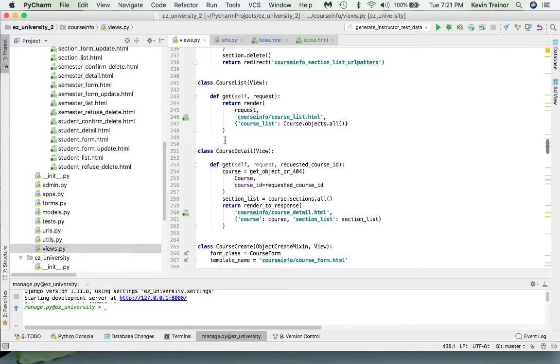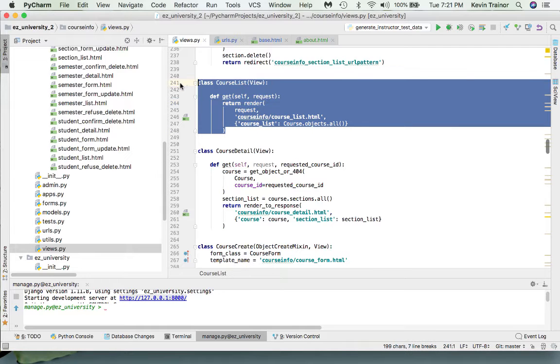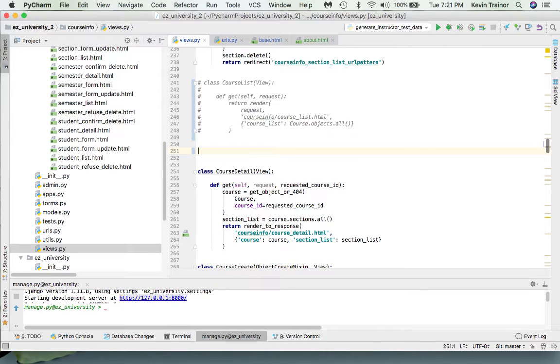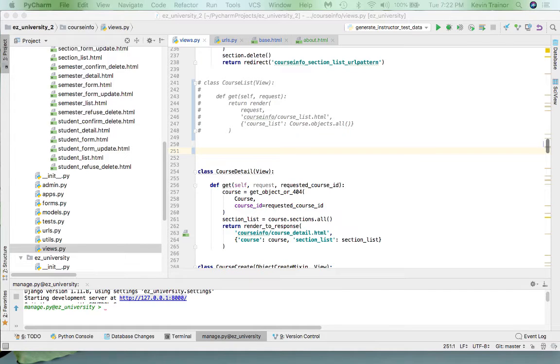Course list. Here it is. So we've got course list. It's custom coded: a course list, a subclass of View. Okay, and let's just comment out that code for a minute, and let's see what we're going to replace it with. So let me get this and get my course list.